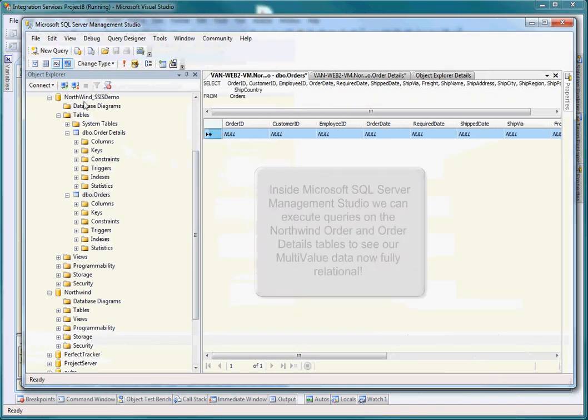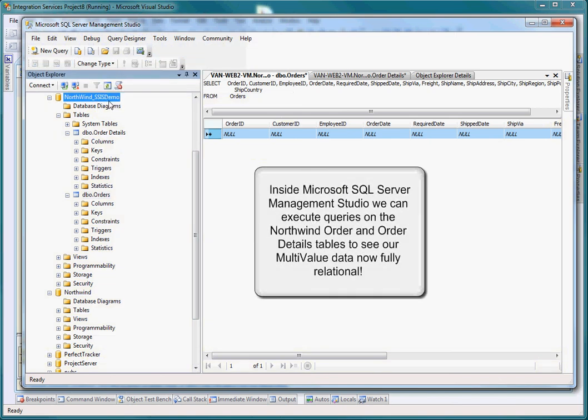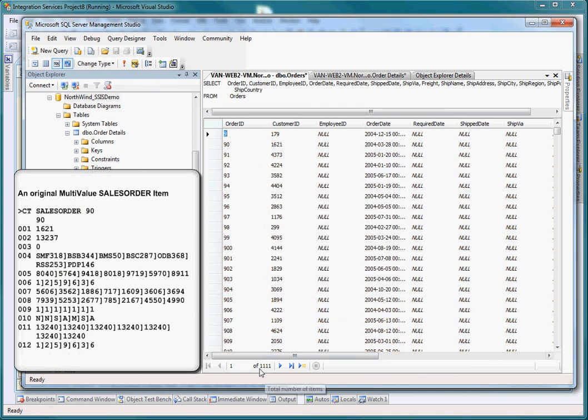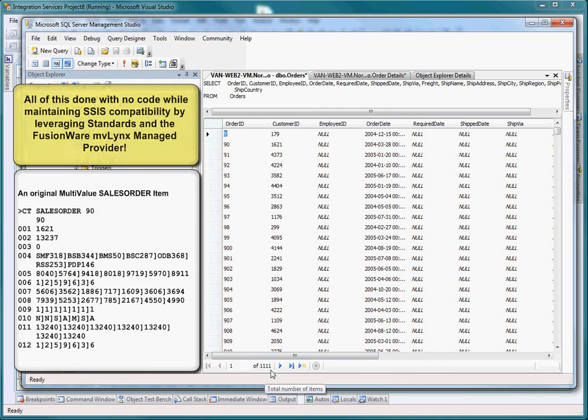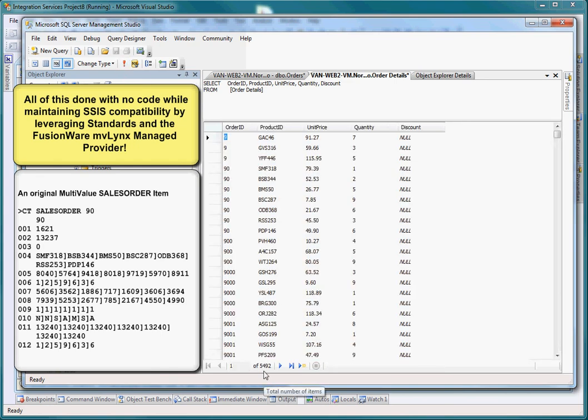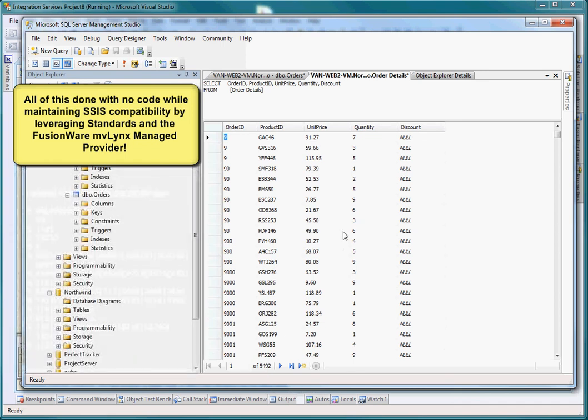We use SQL Server Management Studio to review the writes into the file. When we execute queries against the orders and order details tables, you can see that the fields we defined have been completed while the others are not. In our data flow, we could have completed these values from constants or even other data sources. On the left is the original MultiValue item for item ID 90. You can compare the values and MultiValues to the contents of the SQL Server tables.